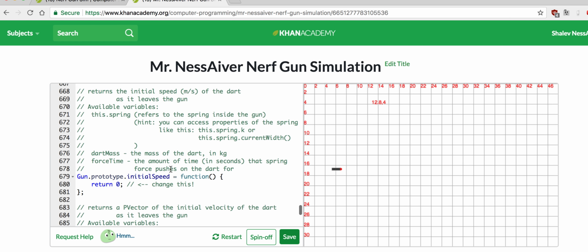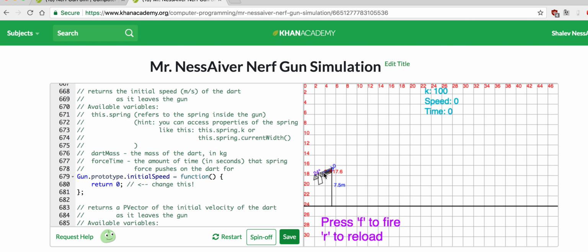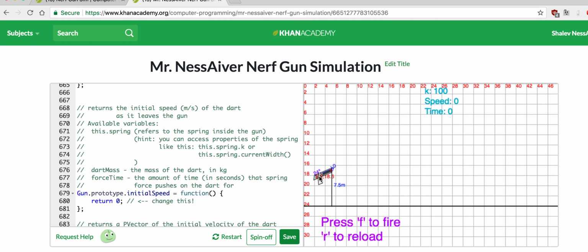Next up, we need to calculate the initial speed of the dart as it leaves the gun. So right now, if we fire, nothing happens because there is no initial speed. The speed of the dart is based entirely on the force exerted on it by the spring. Now, once again, we have a description.